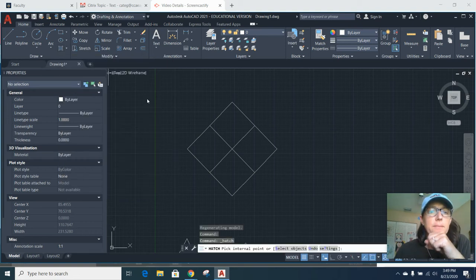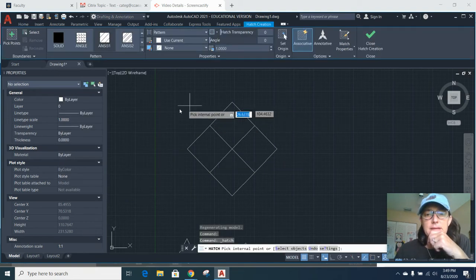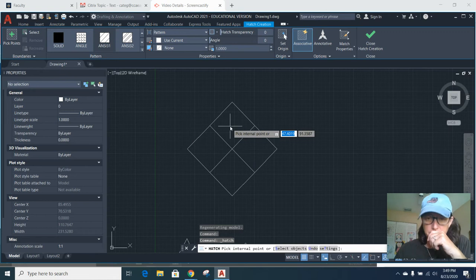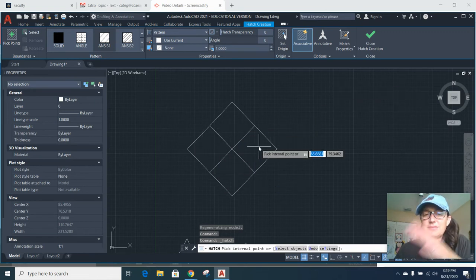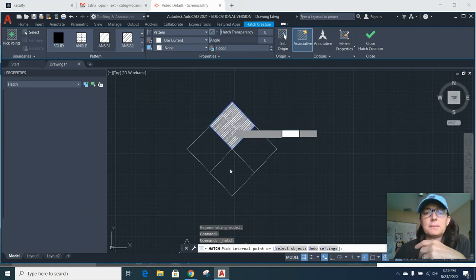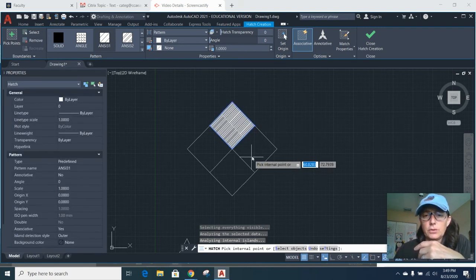So you just click on it, and it might take a little bit. See, it's until it pops up. So it's looking for an internal point. If I come out here, it's vast, so you can't. Has to be something that is internal, okay?